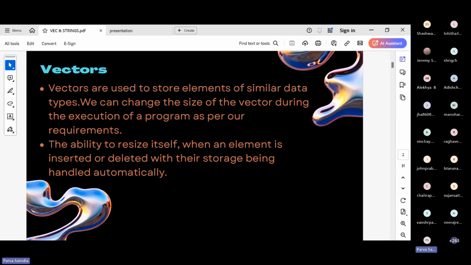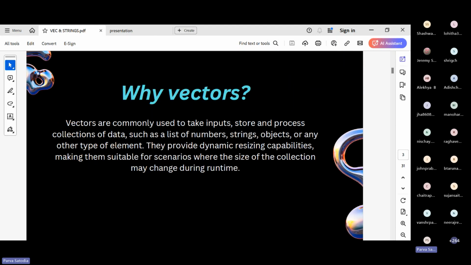Vectors have the ability to resize themselves when an element is inserted or deleted, with the storage being handled automatically. We can insert an element or delete an element from the vector, and the size will be handled automatically. But we can't do this type of thing in an array. So why vectors? Vectors are commonly used to take inputs, store and process collections of data, such as a list of numbers, strings, objects, or any other type of element. Basically, the same data types as arrays.